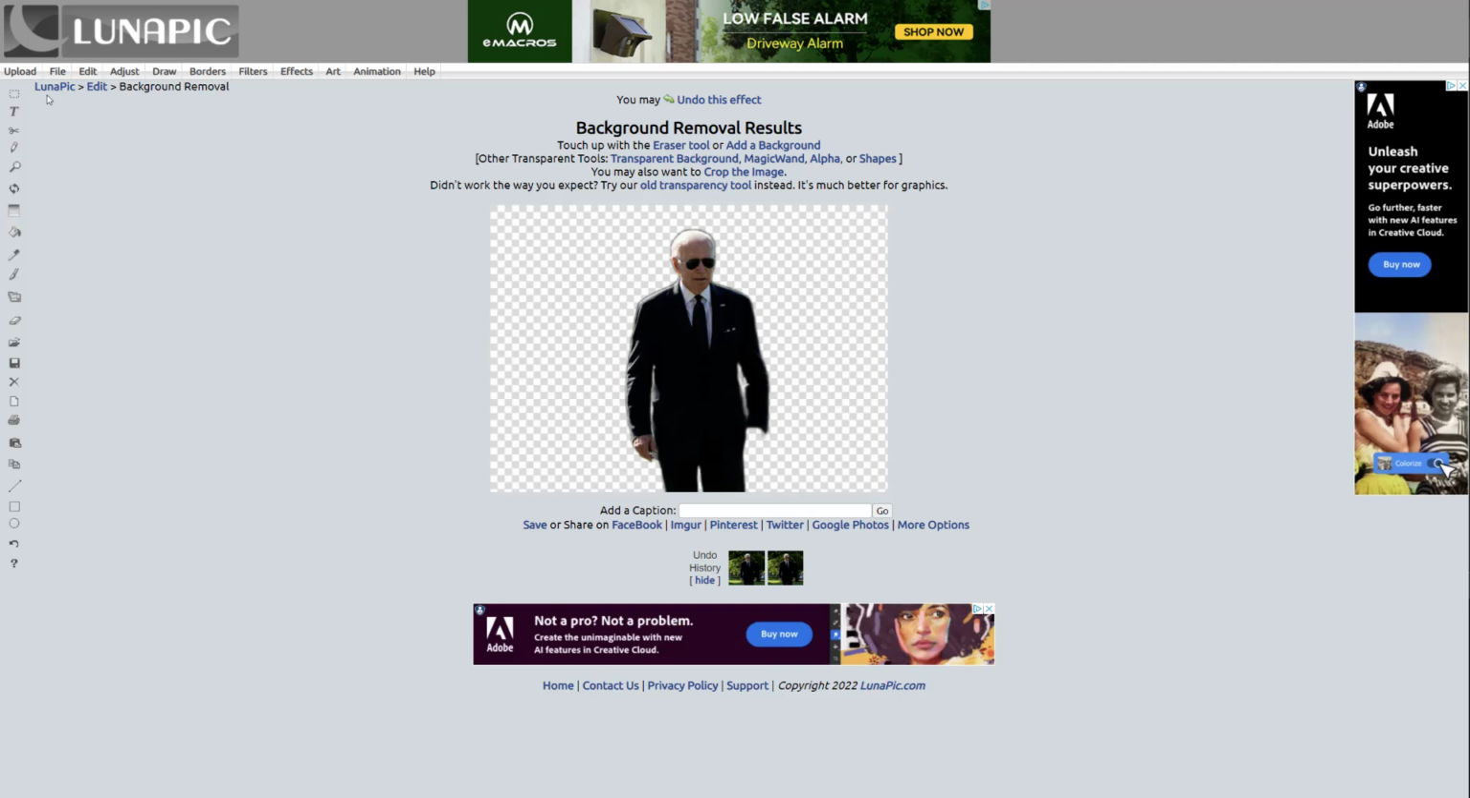And if you want to save it, you can go to save over here, and you want to make sure you save it as a PNG file, since you do want the background to be transparent, okay? I believe if you do JPEG or any other format, it will put like a white background or a black background or something like that. So to just have it transparent, keep it as a PNG file. So that's the first website.